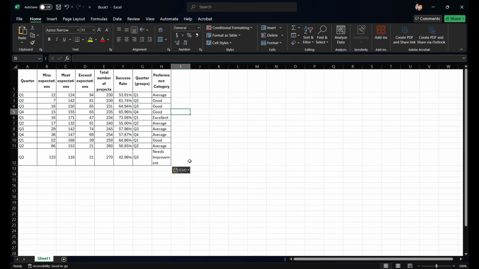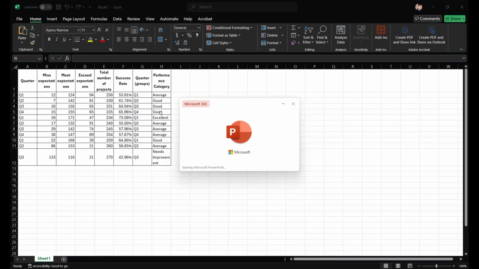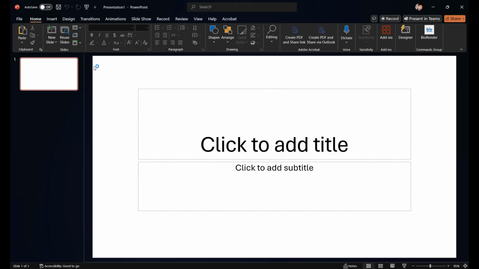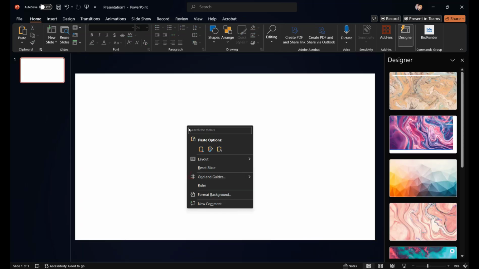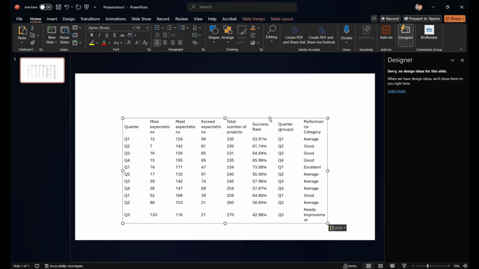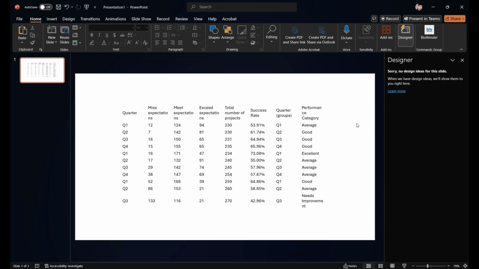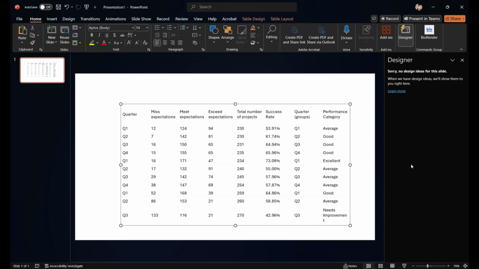We can also paste this visual inside other applications such as Microsoft PowerPoint. If we open up PowerPoint, select Blank Presentation, delete these quick text boxes, right-click and select the first paste option, we can have our entire table inside of PowerPoint in a matter of seconds. We can then edit the table in PowerPoint if needed.